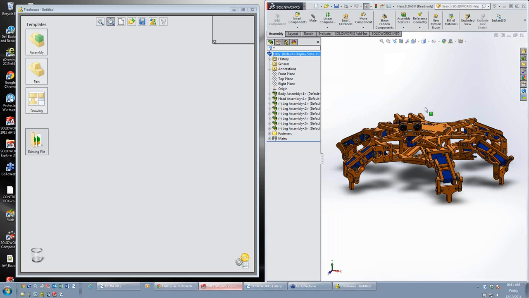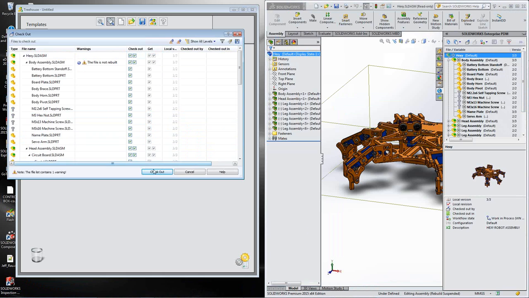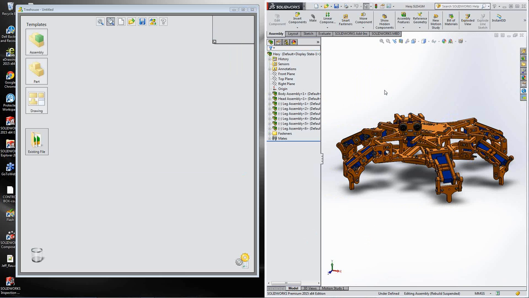And I'll make it back to assembly. And of course, if we're going to modify anything in EPDM, we need to check it out first. So let me do that. Let me just check out all my files. All right, ready to go, ready to modify this assembly.